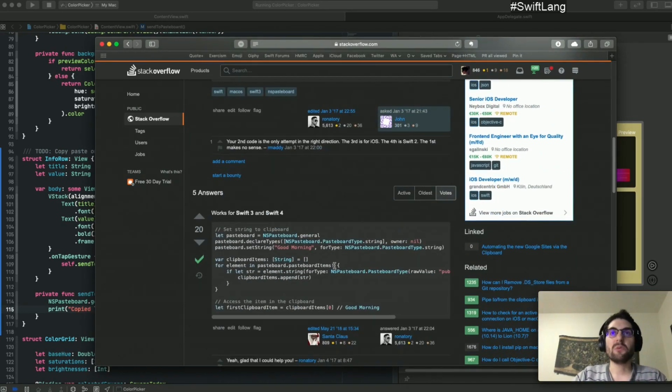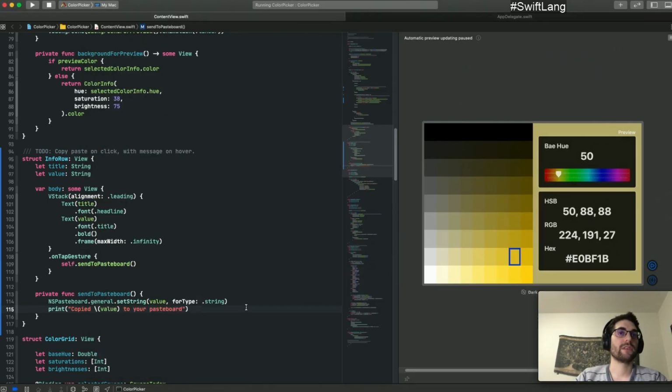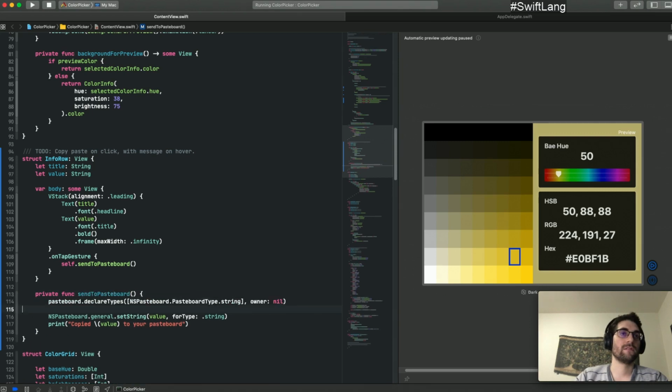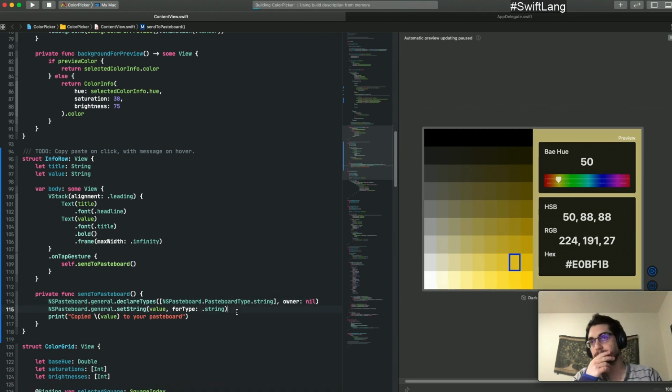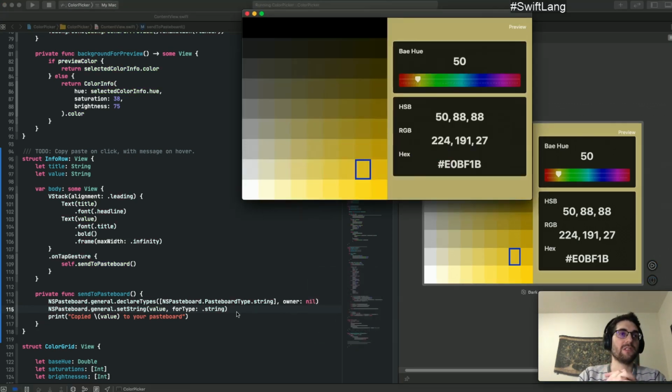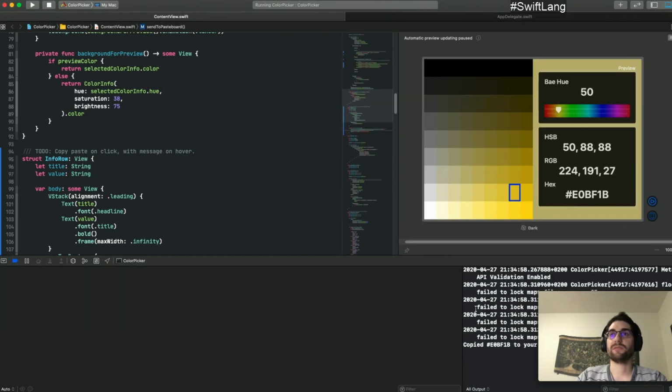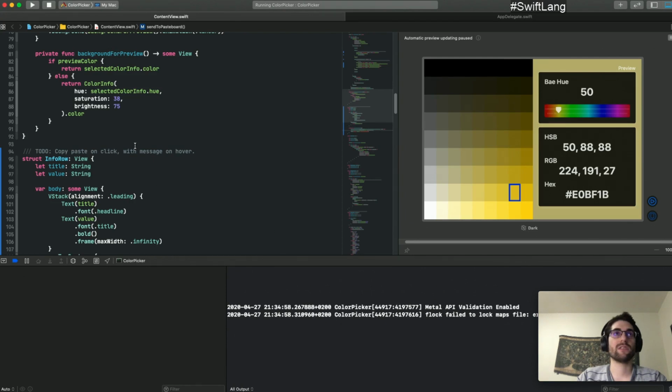Do I need to do all of this? Are you kidding me? Or is it just because I need to declare the types? I mean, I guess it makes kind of sense when you want to actually paste objects and stuff, but for a string it seems like it's too much. Now it worked. Okay, cool.